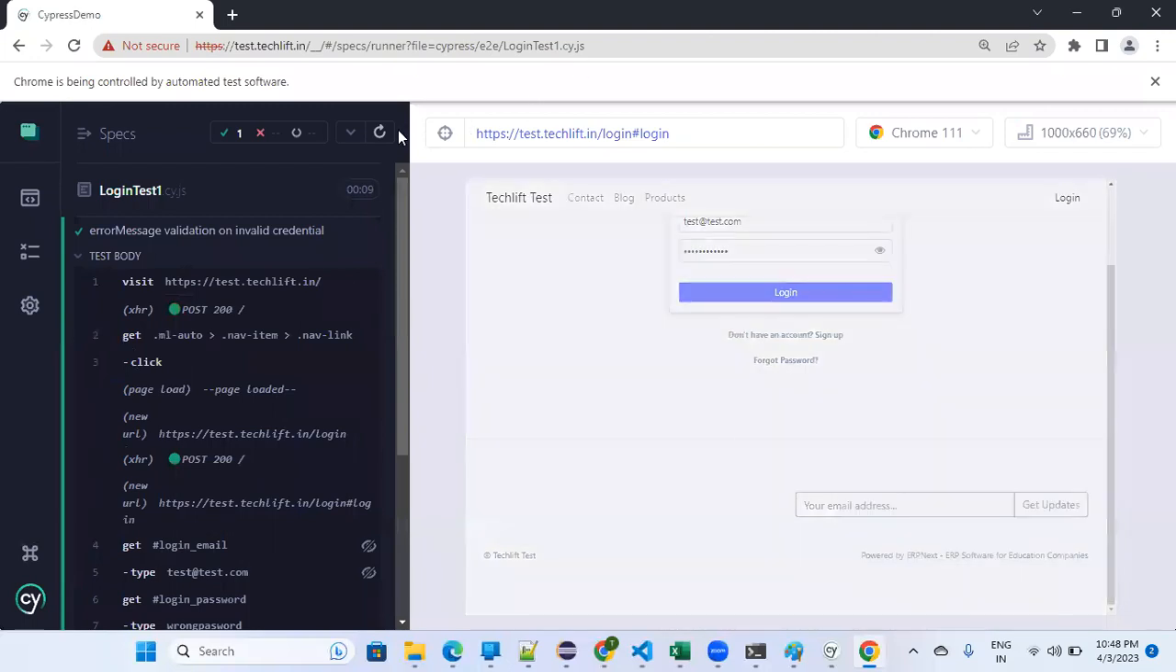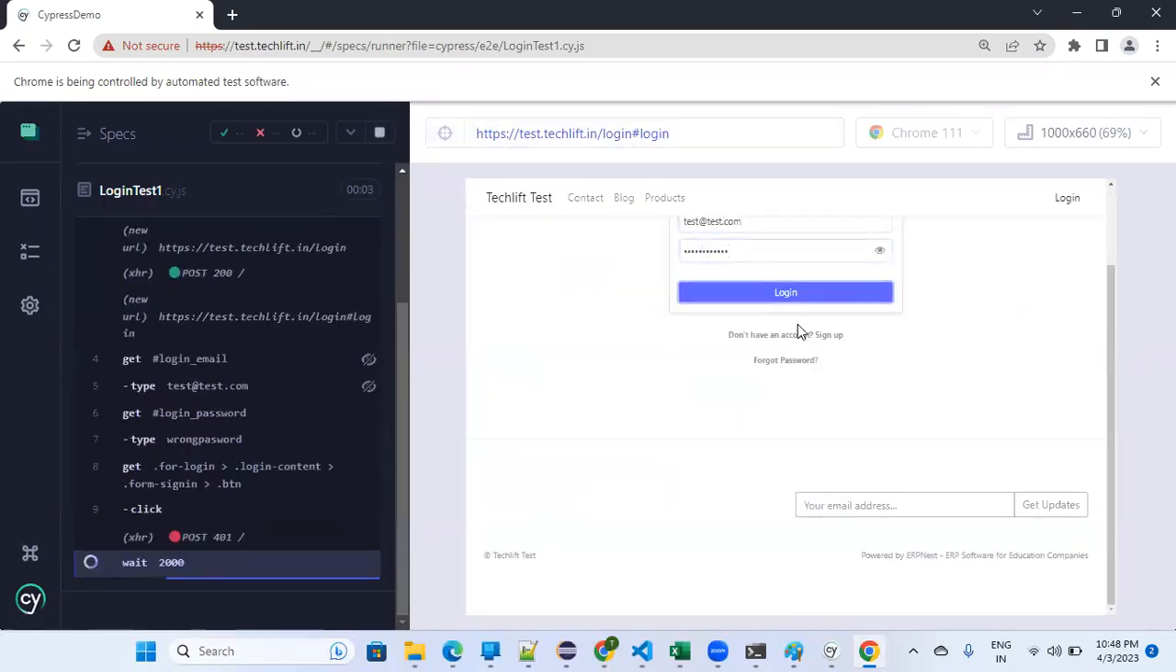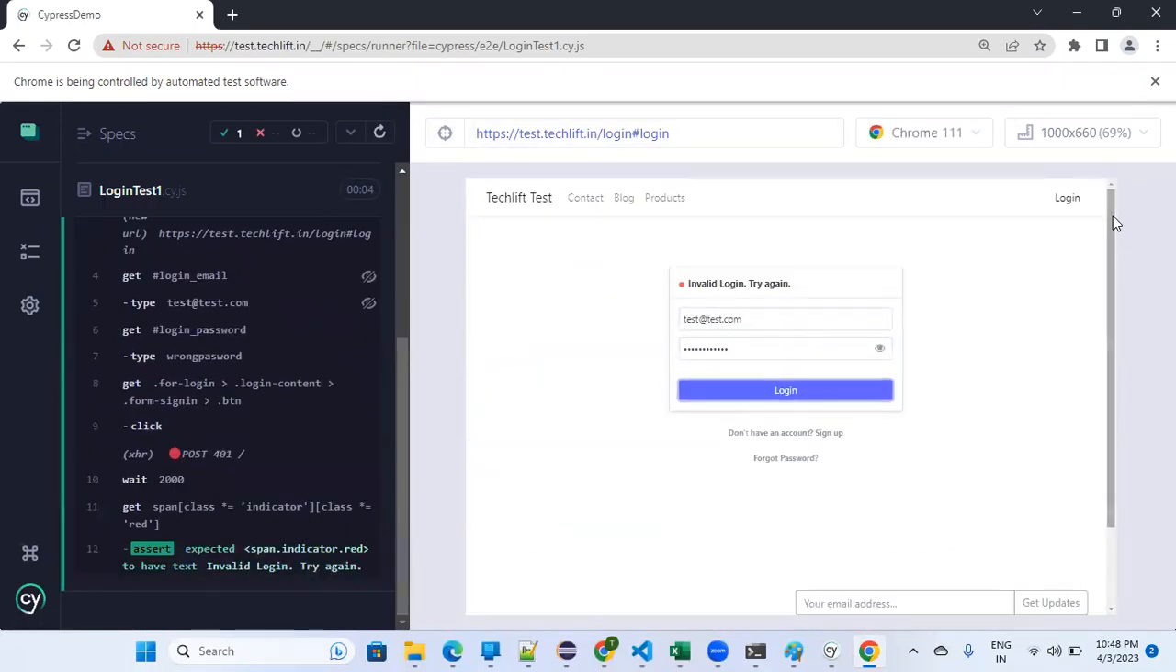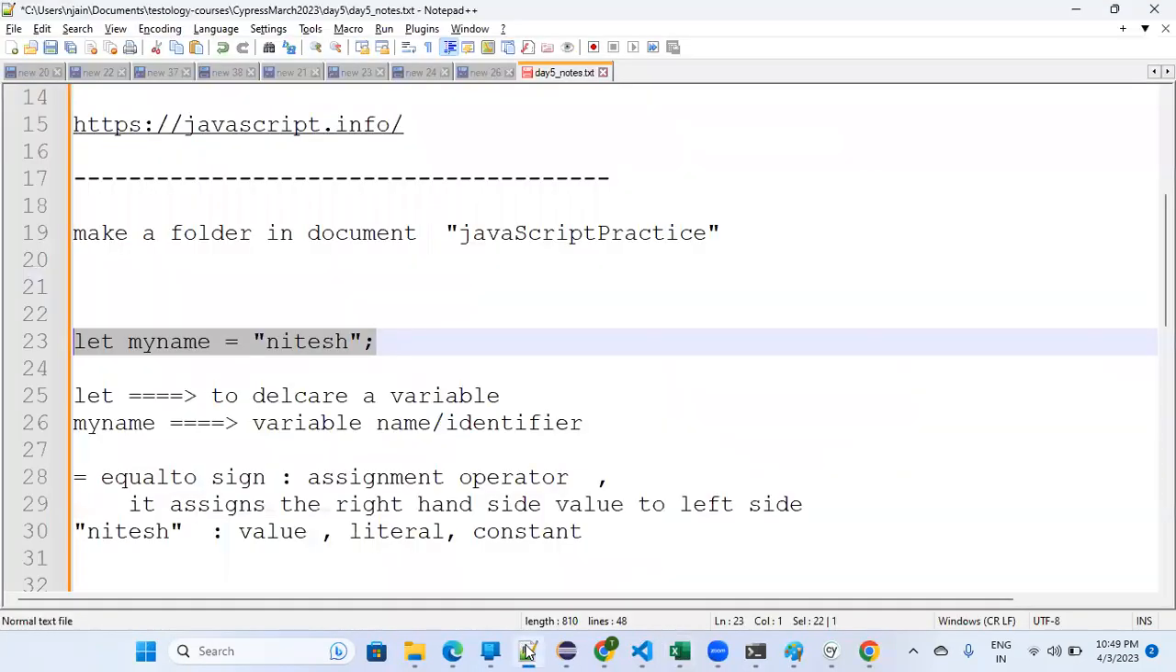If you want to re-execute it, just refresh it. Here it's running that test case again. Done. So this is how Cypress works. Okay, tomorrow we'll talk more about data types, variables, and all. For today, it's done.